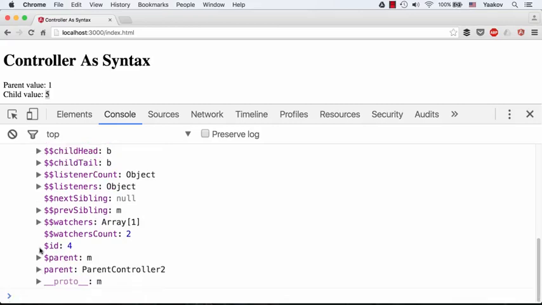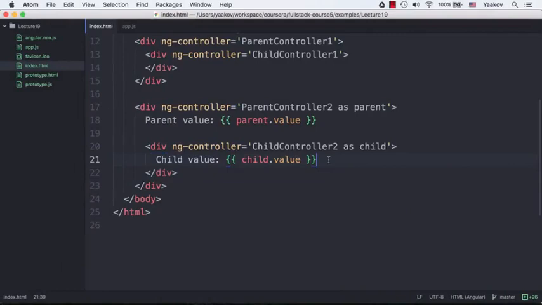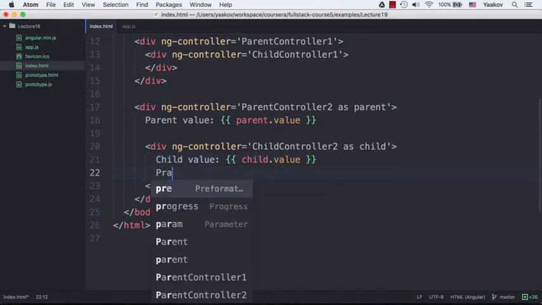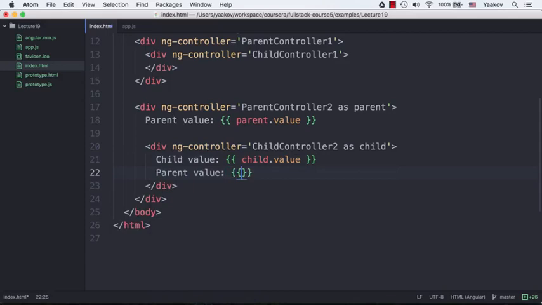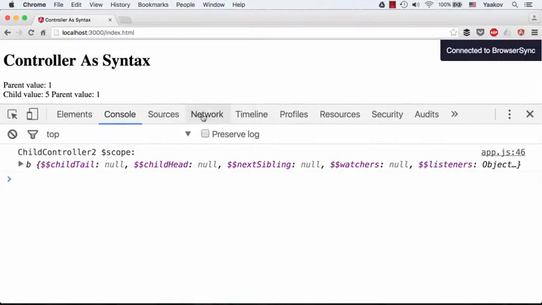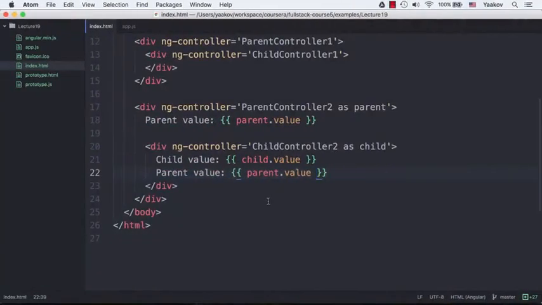So if we go back to the code editor, you'll see how much easier it is now to even reference properties of our parent controller in our inner child controller. So for example, I could say here parent value, and I can now reference the parent controller, since parent is something that got inherited as part of the prototype chain. So parent.value. And if we do this and go back to our browser, you'll see that the parent value is 1, and it's the same parent value that we retrieved right here, even though this parent value is being mentioned inside of our child controller.